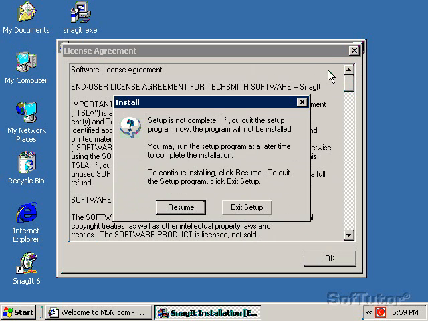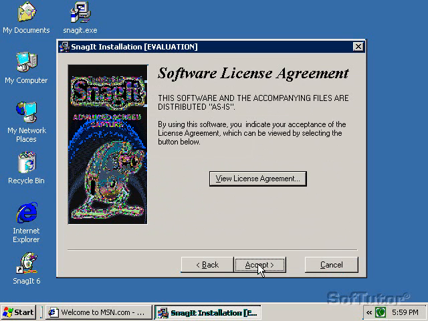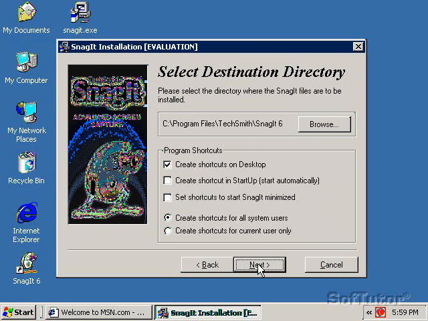We recommend, oops, I don't want to cancel that, so I'm going to say resume. I wanted to get out of this menu, so I go to OK. I accept the license agreement. Now, in my case, because I'm Windows XP Professional, or if I'm Windows 2000, I get the option to install it for all users of the system or the current user only. You may or may not get those options. I'm going to create a shortcut on my desktop.